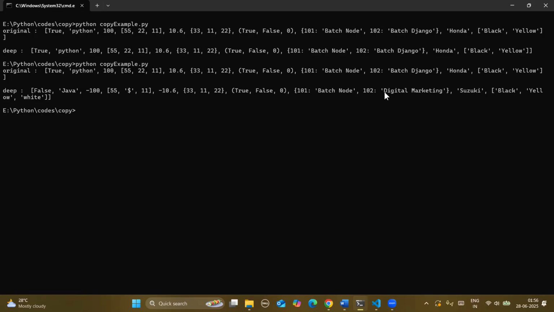What we can see, I have made changes inside the digital marketing. See in the index, in the key 102, I have replaced this bad Django with digital marketing. And as you can see over here, the change is not reflected in the original one. The original dictionary is not being affected. It is there as it is. Rather, the list where I have done the modification, the result has been only there.